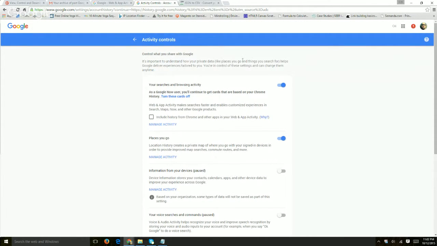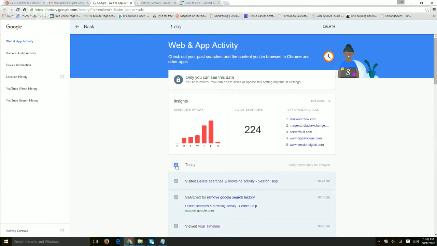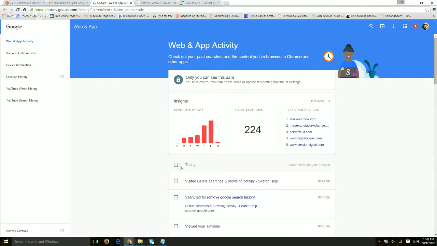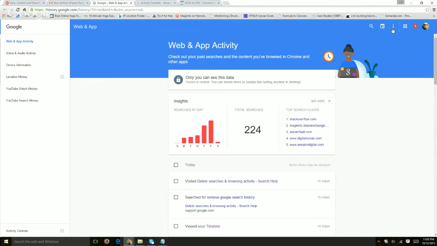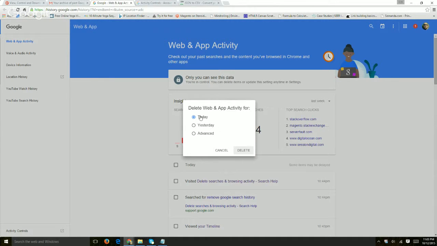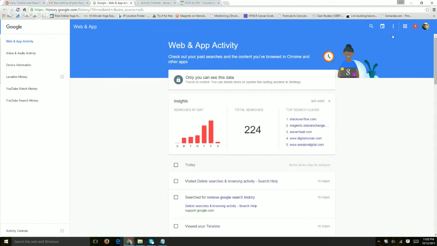Very simple. Now, if you do want to download it, you're going to go back to history.google.com, and you can view here. You can delete a specific day or a specific search if you want. Just click here and then click delete at the end. If you want to delete all of them, you're going to click here on this menu icon, click on delete options, and either today, yesterday, or if you click on advanced, you'll have an option for all time. Pretty simple.